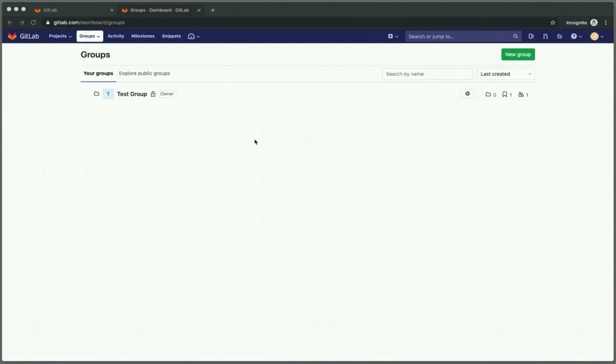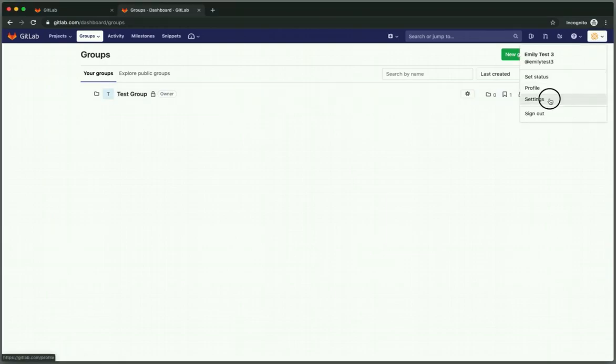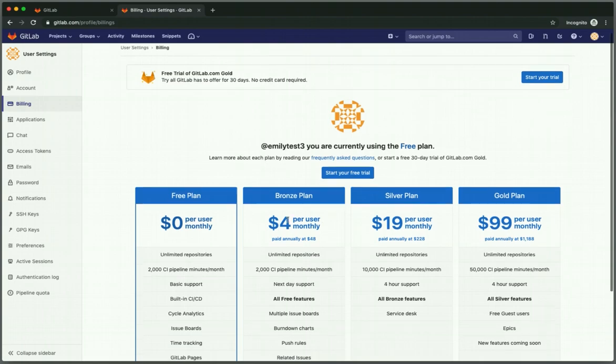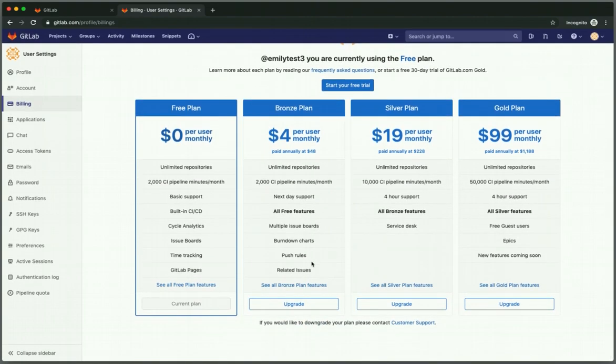You know, they've created some groups, they've created some projects, they've really seen the value in GitLab, and now they really want to upgrade. So you can see I'm logged in as this user. I have a group, and I'm going to go into my settings, and I'm going to start the process of upgrading my account from the free account to the Bronze plan. So I'm going to click upgrade here in the Bronze plan.